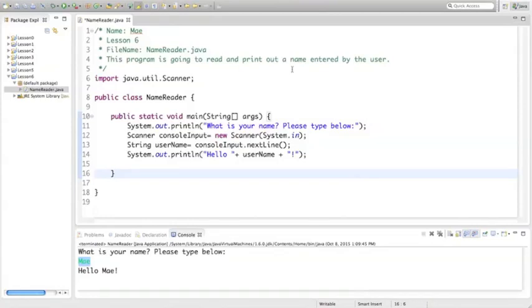Let's say that we wanted the user to enter their first name and their last name, and then we wanted to display just their first name or just their last name. Well, this is where we're going to start manipulating the string. So, again, we're going to prompt them, what is your name?